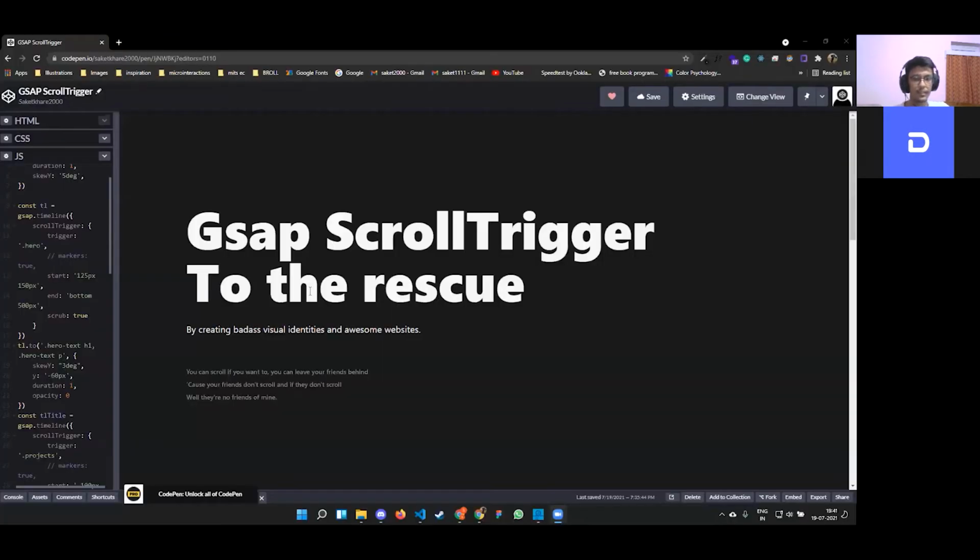Hello everyone and welcome to today's session, and in this session we'll be using the GSAP ScrollTrigger plugin to make an awesome looking website, and I'll show you what we'll be making. So let me just share my screen. Okay, so I hope my screen is visible. Just confirm to me once if it's visible or not once again.